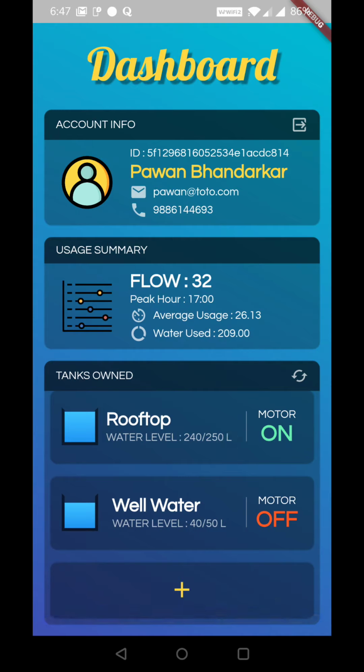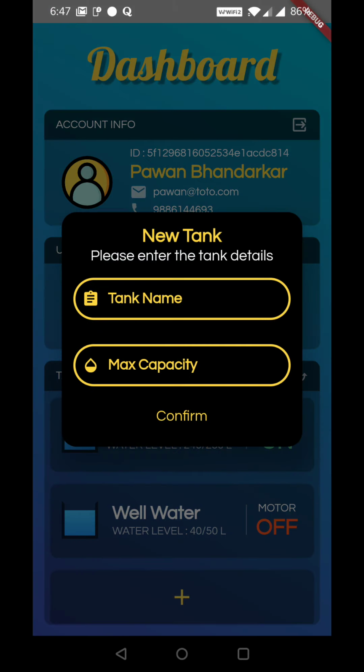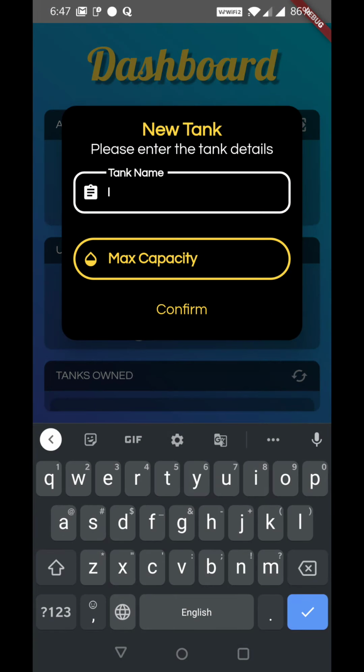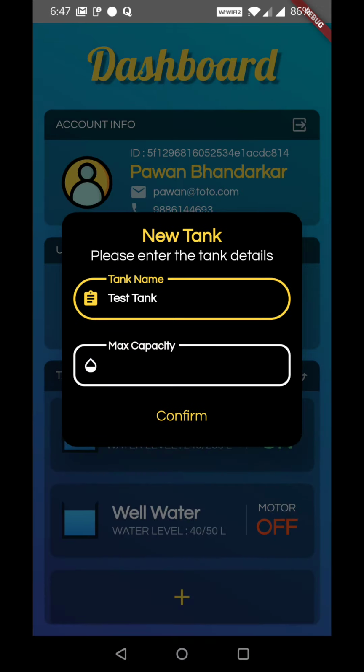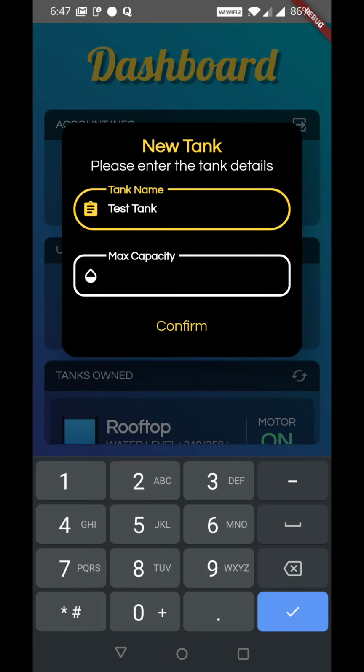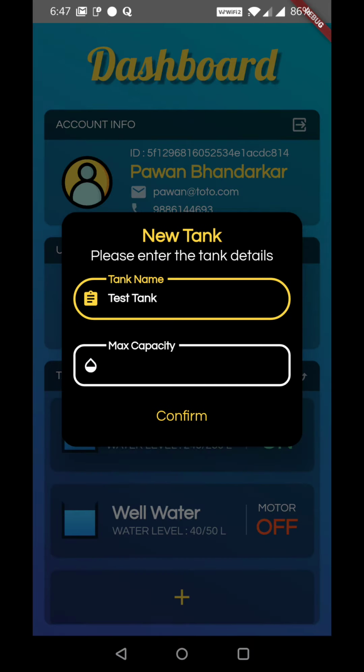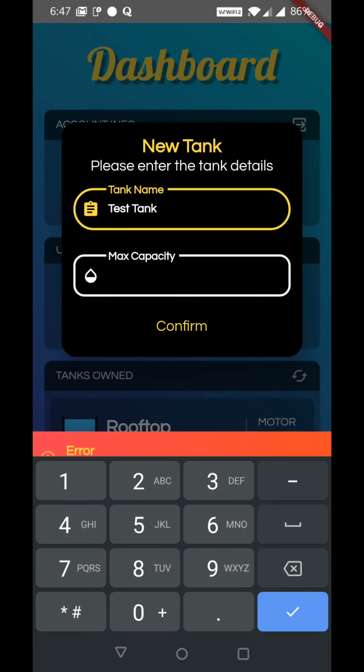So if you want to add a new tank, you can also do that by clicking the plus icon here. You can enter the tank name. Let's call it the test tank. Just before I proceed, I want you to know that there's also validation set up over here. So if you try to add invalid information to the tank, the server throws an error which is then shown over here, as you can see.